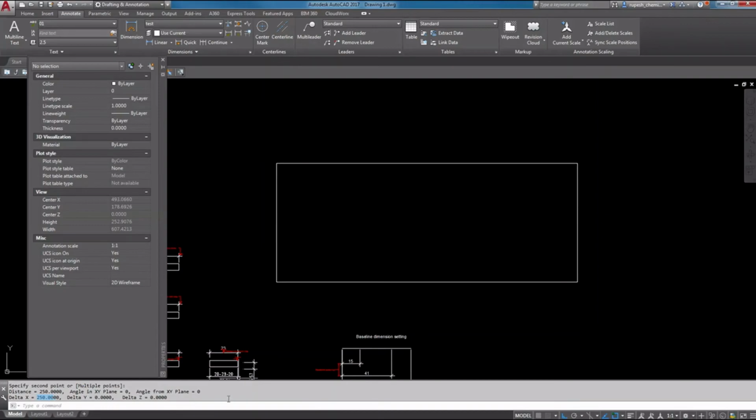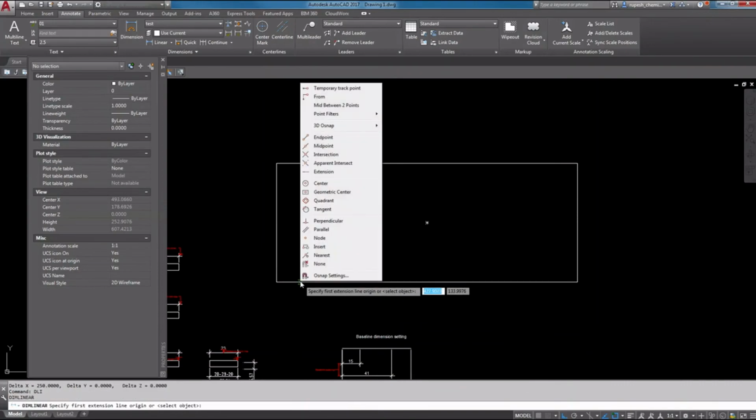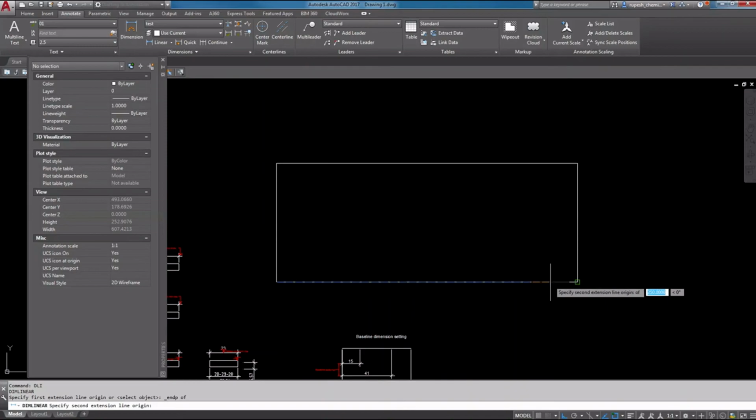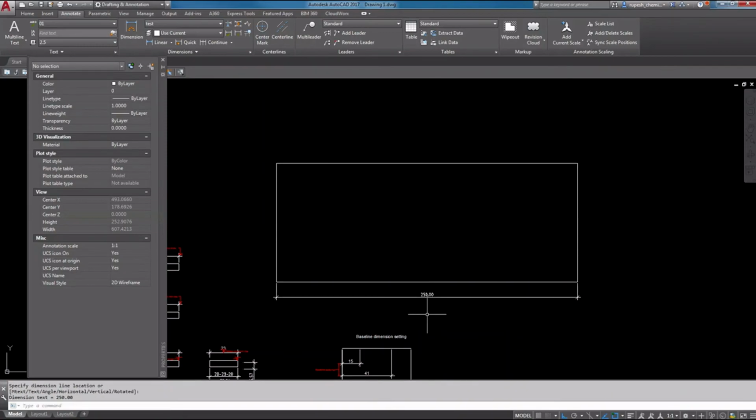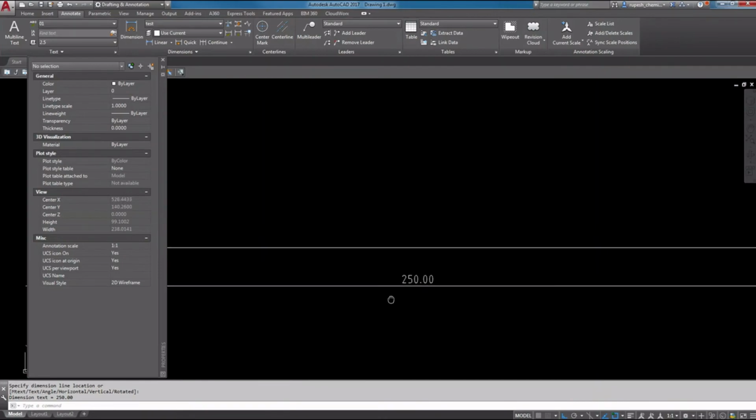And now we are giving the dimension on the same side. So type DLI for linear dimension, endpoint to endpoint. Here we can see the 250 mm dimension. It means our measuring dimension scale is 1:1 scale.